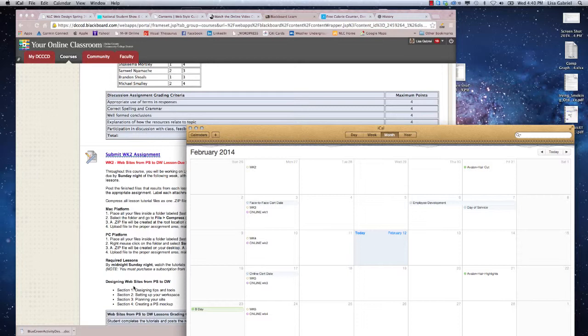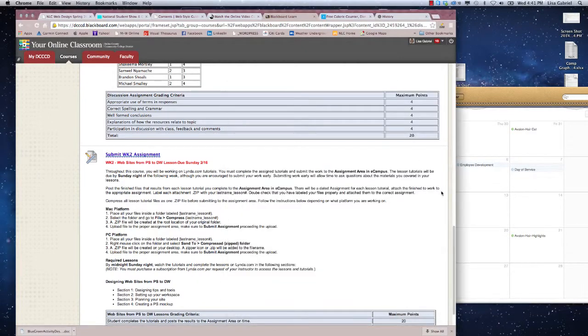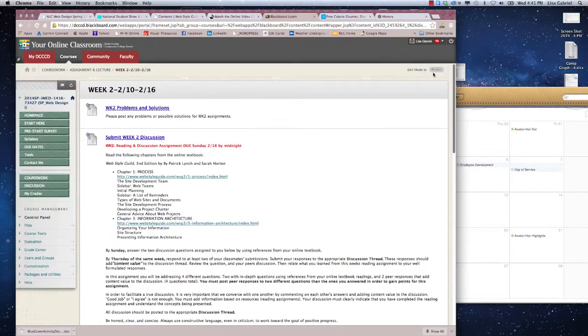So it more or less fulfills your requirement of logging into the classroom twice, because you have to log in once to find out what the work is and then log in a second time to submit the work. So that pretty much fulfills your attendance for the week: logging in to check out what's due and then logging in to submit what's due. So there shouldn't be any questions there. There were a few last week. I think we cleared all those up. So that's an overview of the two assignments.